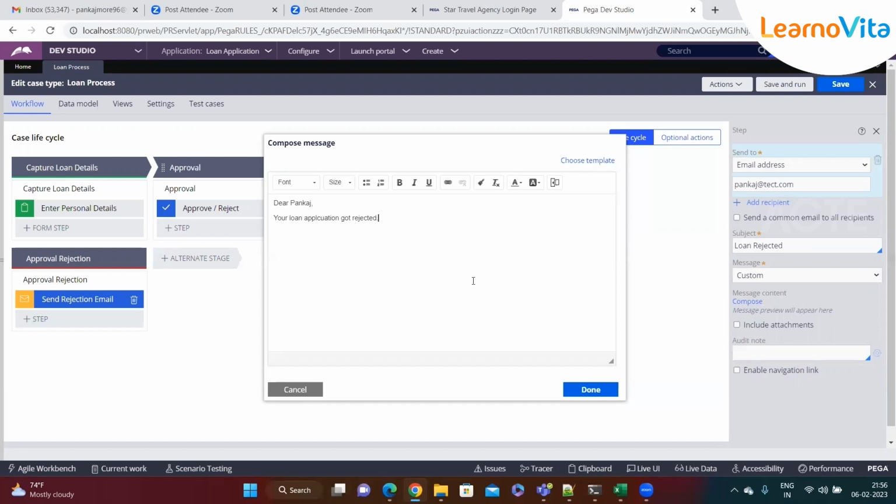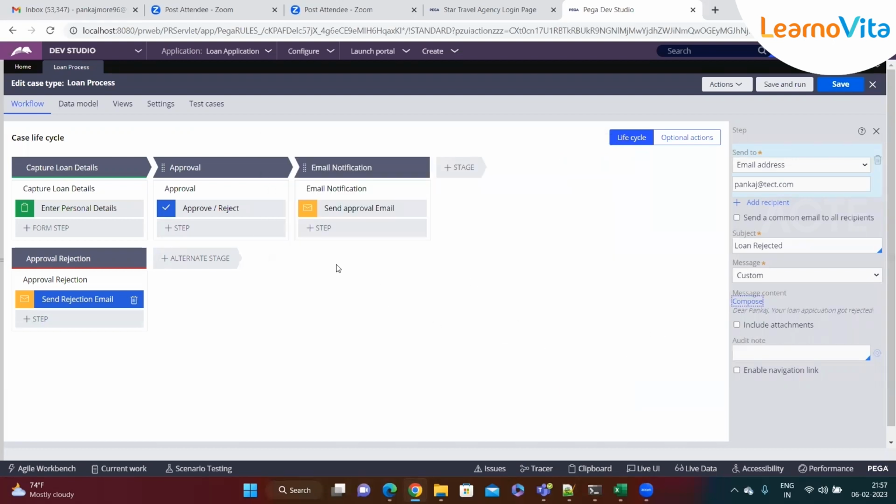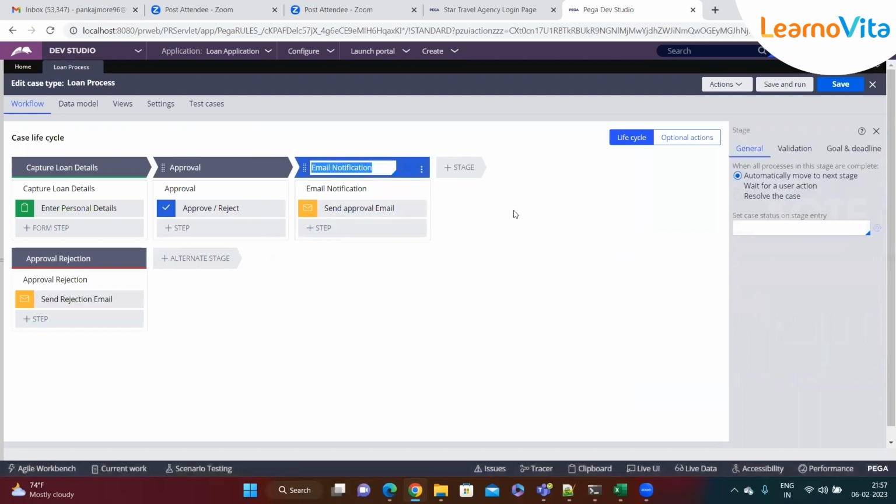Okay, that's it. So this is how you can design your complete process. Now, another one: after this is my last stage. So now what I can do is click on this one, and I can say resolve the case.